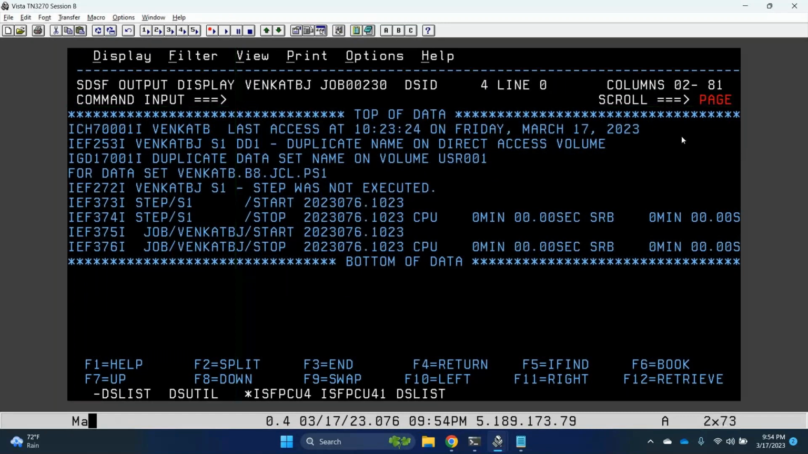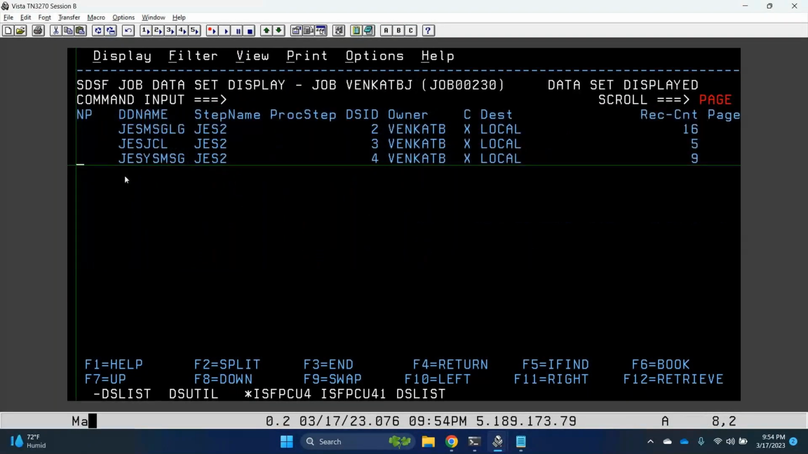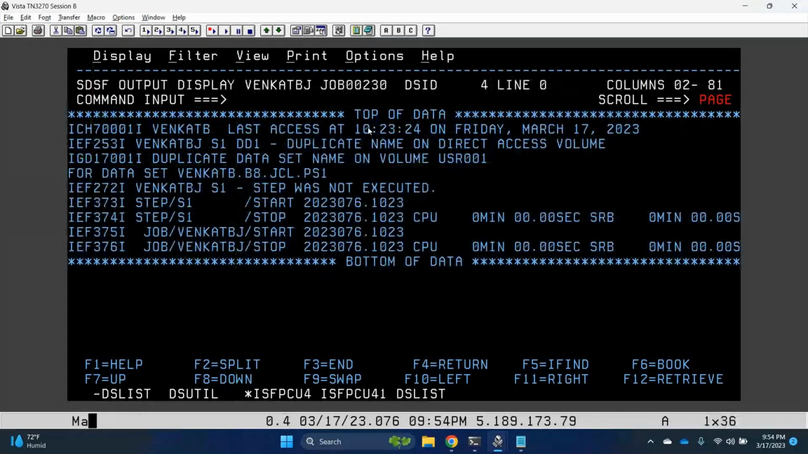You have to read each line, because I told you the error description will be present here. This is crucial for you. Enter. This first line is not telling you any error. It is telling you what time it got executed. Then the second line is giving some information. In this job, there is S1, and in that S1 there is a DD name called DD1 that is a duplicate name on the volume. So on a volume, we can have only one DD name, one file.